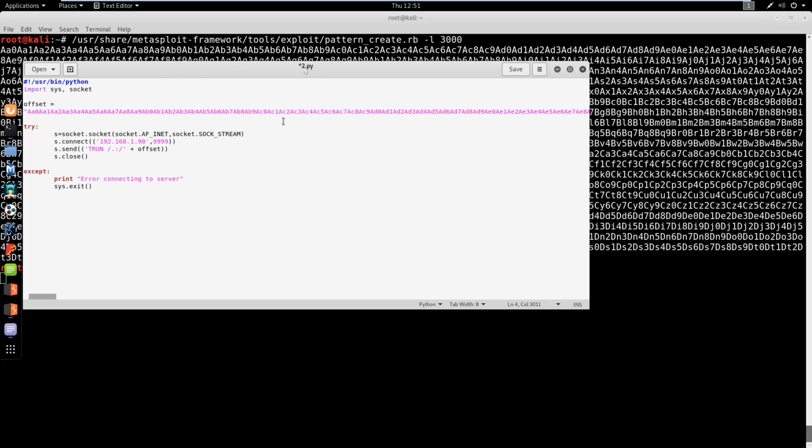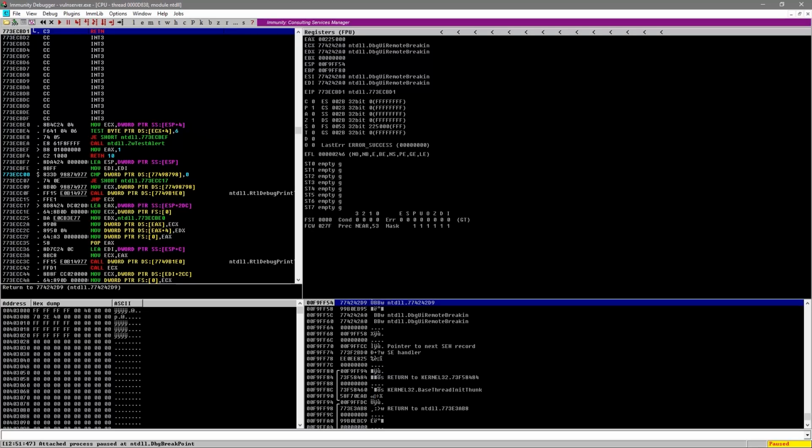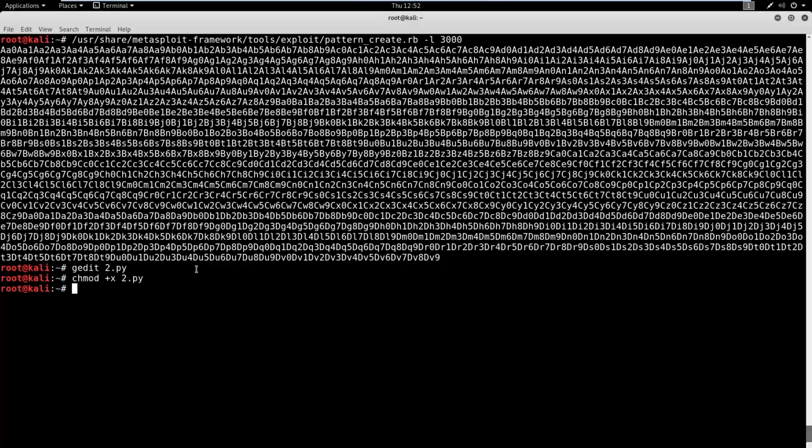So let's get this saved. Once you're ready, hit save. Same thing again: we need to change the mode, like we did last time, to execute on 2.py. We also need to get Immunity running and Vuln server running. I'm going to do that really quick here. Okay, it should look like this. Hit play, make sure we're running in the bottom, and then fire off that script.